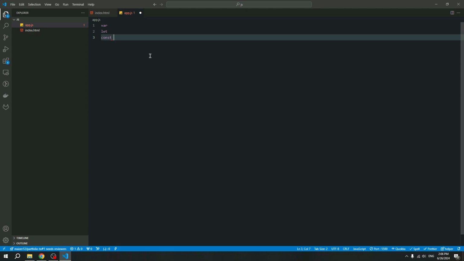Let's get started. First, let's talk about what variables are. Variables store data that we can use later in our programs. In JavaScript we can create variables using var, let and const. Let's start with var.